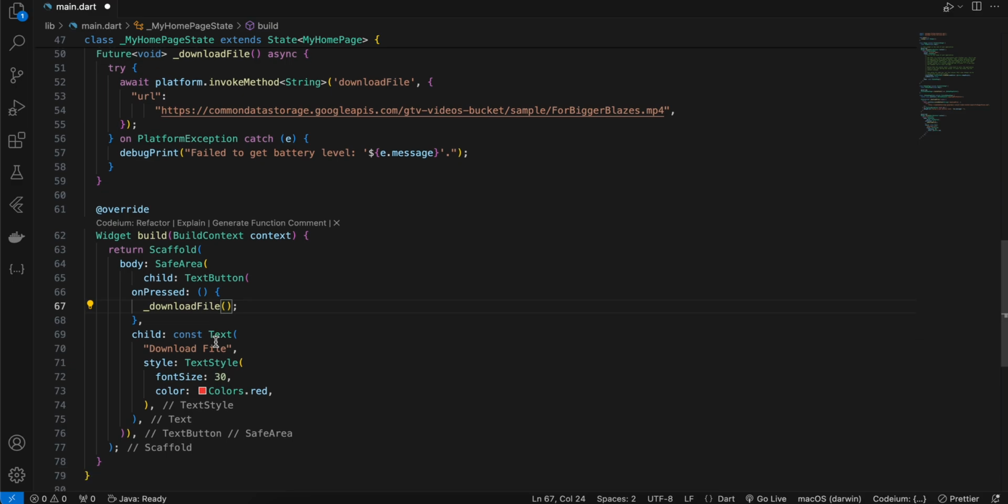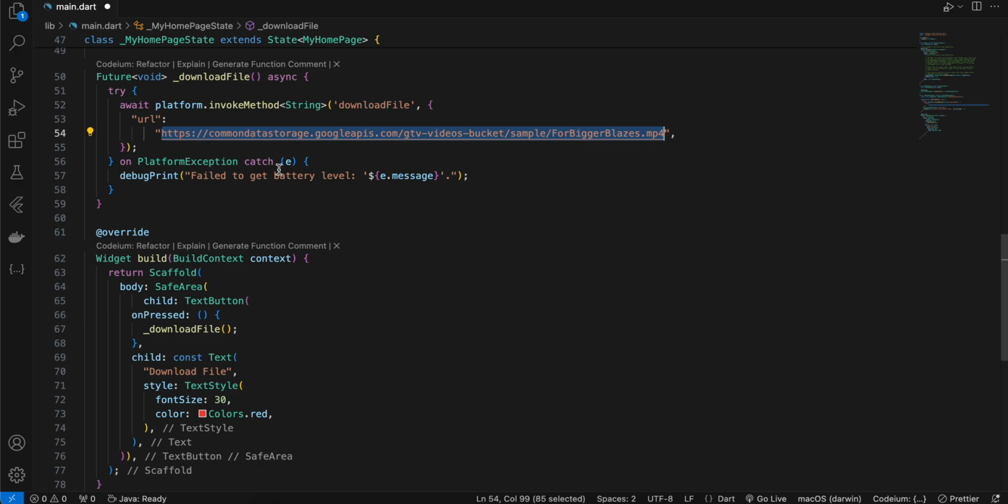On button press, we are calling this download file method, and this name should be used on the native macOS side as well. So the name is download file, and here we are also passing the URL for which we want to download the file. That's all on the Flutter side.